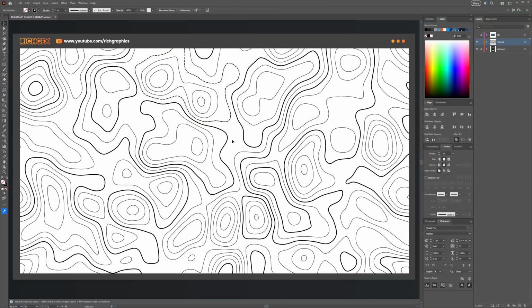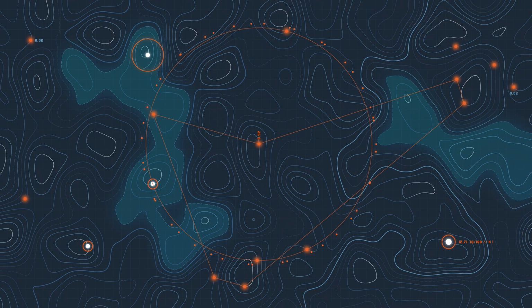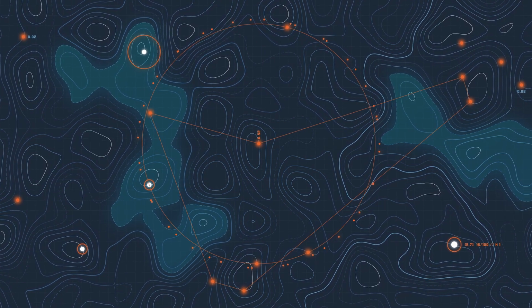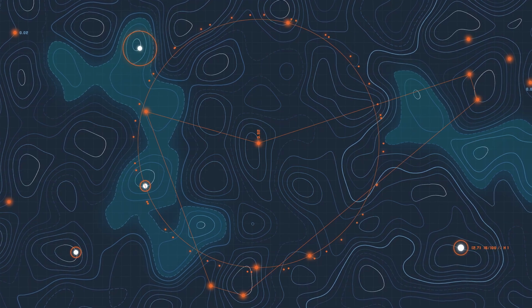Rather than typing these values repeatedly, use the eyedropper tool to copy the stroke appearance onto other paths. Hold the Control key to temporarily switch back to the selection tool so you can quickly select another line. And that's the core contour map effect. Fully vector, completely editable, and ready to be styled however you need.